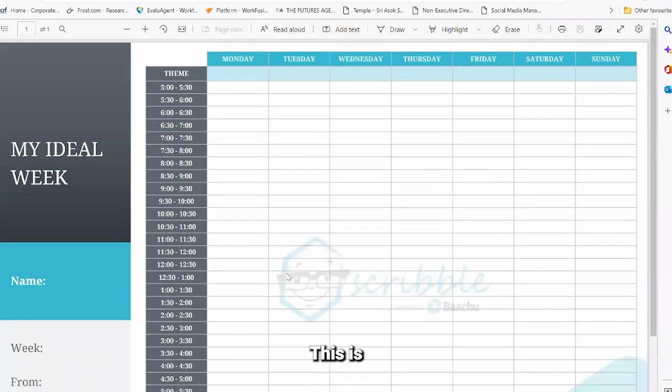Again, this is not editable. It's done deliberately that way. So you print it or you create something on your own, where on one end you write down the timings, and on the other end you have the weekdays and you're going to block it. And today we are going to start time blocking as we discussed last week. So this is your template. Please do print it, have it. If not, create something yourself. That stops you from creating it.